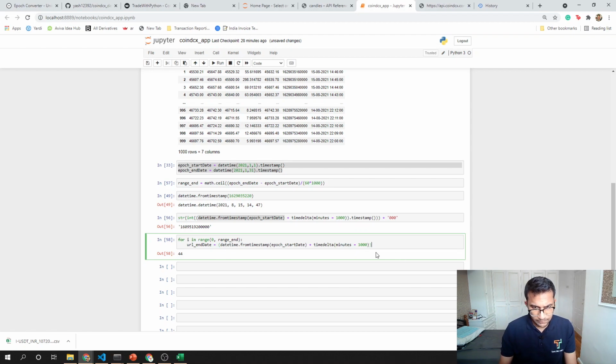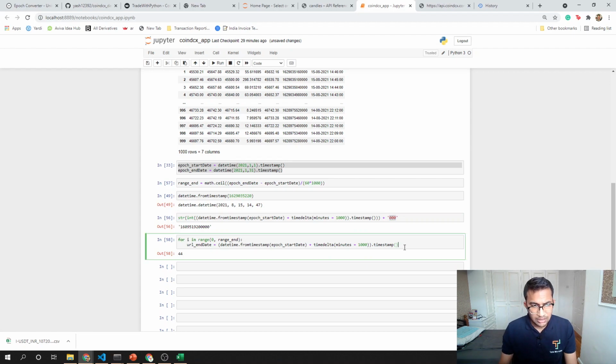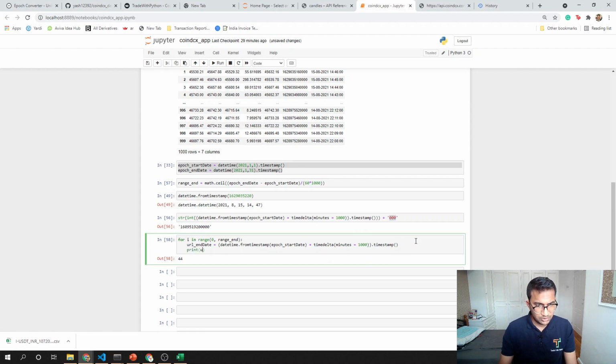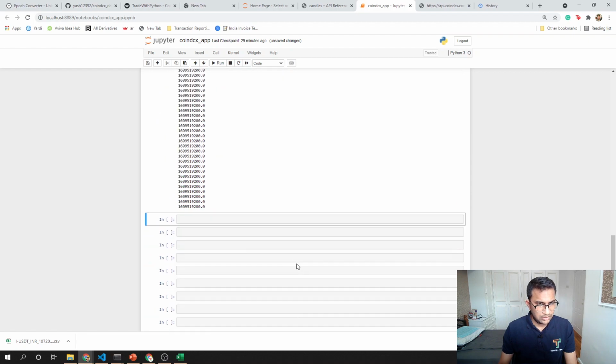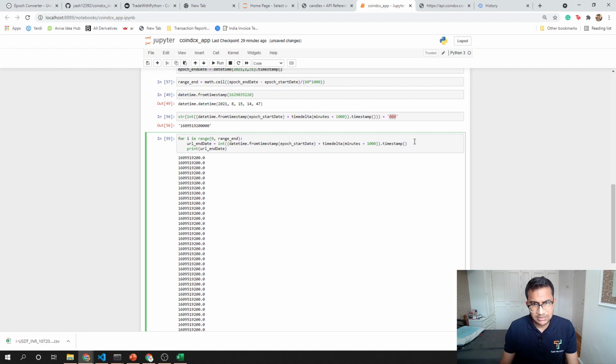And then I need to generate the epoch timestamp again. Well, forget about this right now. We will directly hardcode that into the URLs that we create. So let's just print the URL end date. In this case, it's all the same, which is not correct. Let me just convert this into integers as well.